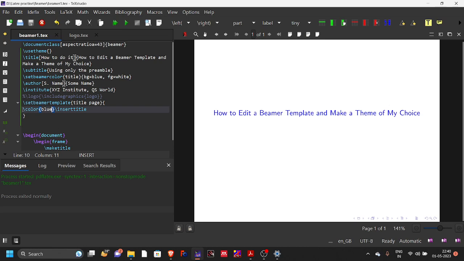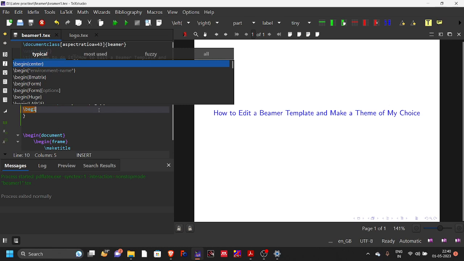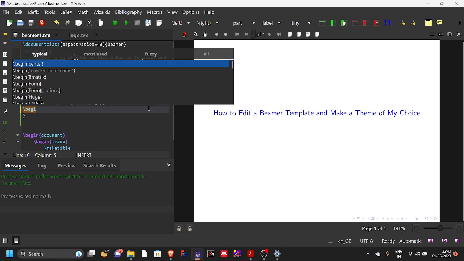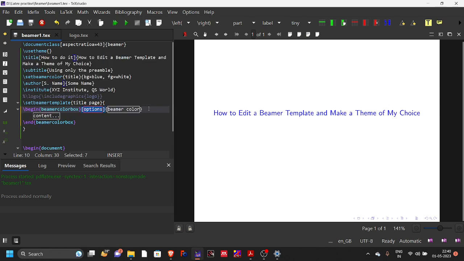Many people actually prefer the title to appear in a predefined background color with the foreground in white, just like how we saw in the Madrid theme. So how do we do that? First, we will use the environment beamercolorbox. In the options, you get a wide range of options, which I will be discussing shortly. For now, I'm keeping it blank.